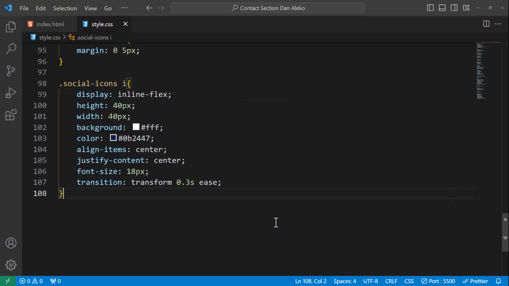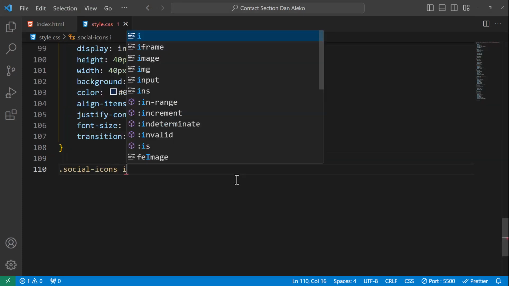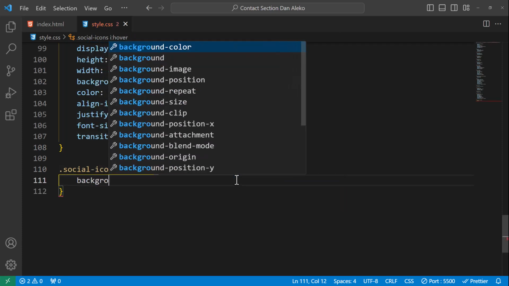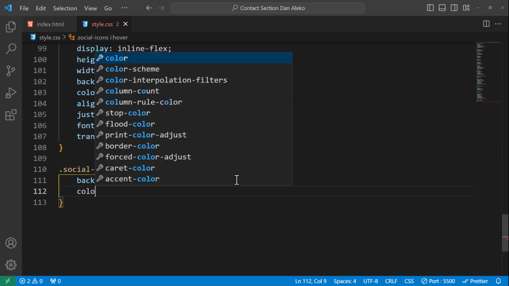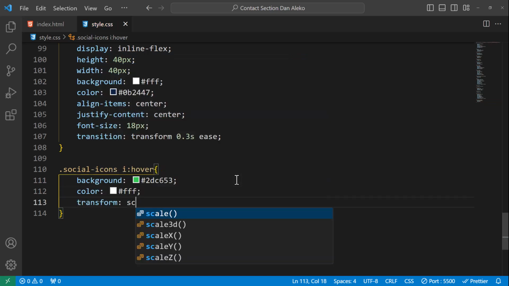Lastly, we will add a hover effect on the icons. On hover, the background will change to this green. Color of the icon to white. And a scale property of 1.02 times.